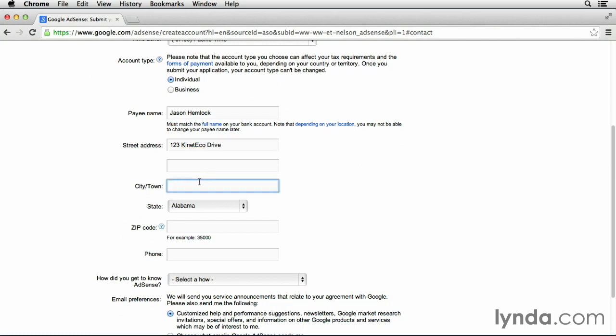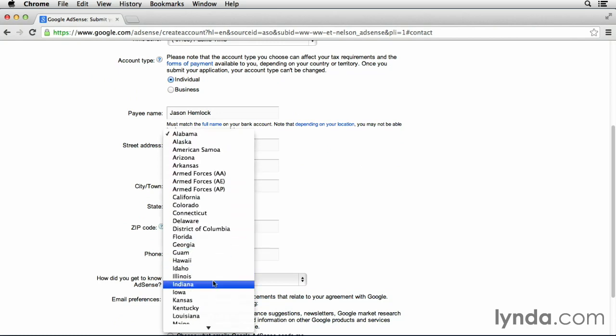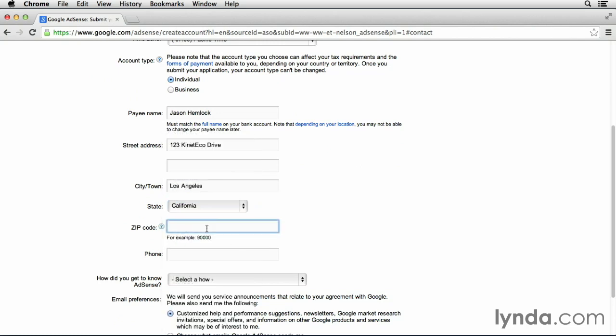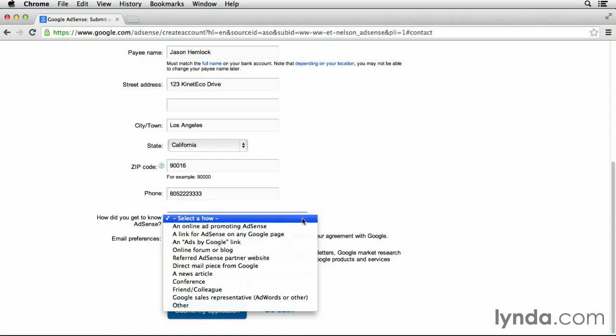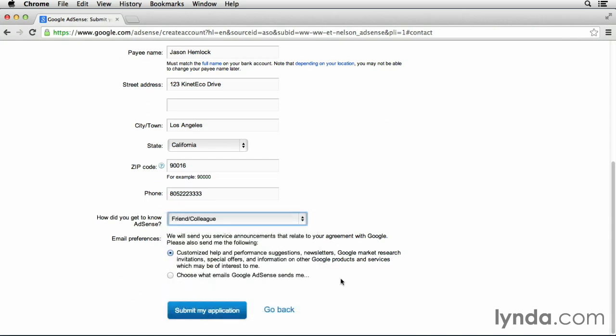the city that you're currently in, or that you want to receive your payments to, the state, and then, of course, your zip code. We also need to provide a phone number so that Google can contact us if necessary. And then Google also wants to know how we actually heard about AdSense, probably for their own internal marketing purposes, so you can choose whatever option is best suitable for your situation. I'll choose friend or colleague.